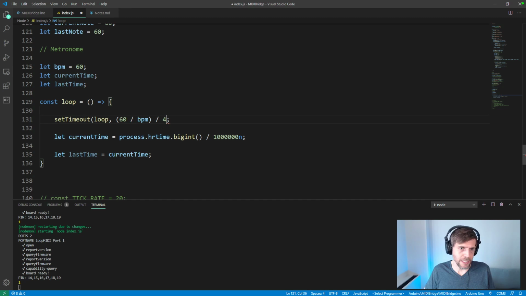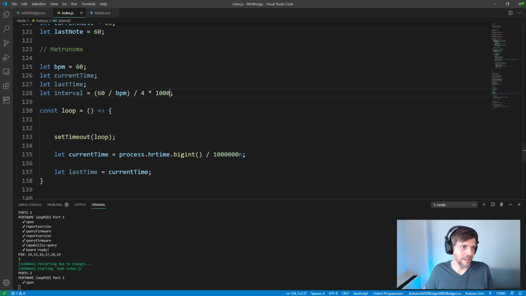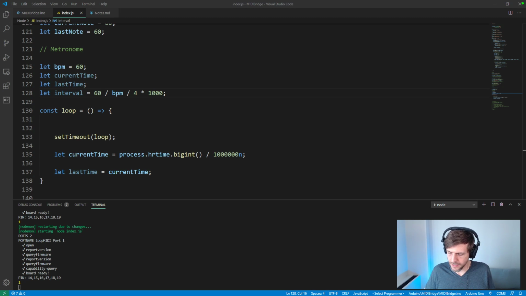And then to get milliseconds, okay, so let's say our interval will be, so let's just check that. So that would be, for example, 60 divided by 60 divided by 4 times 1,000 is 250. So that's correct for our 16th notes.